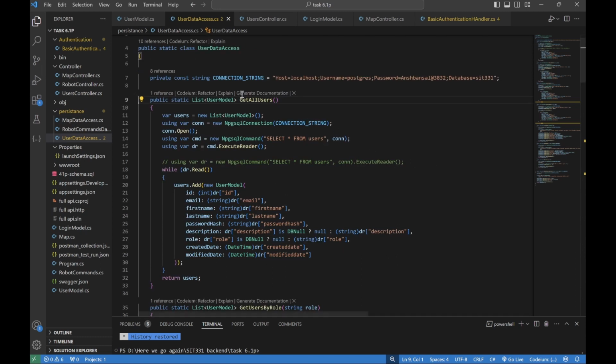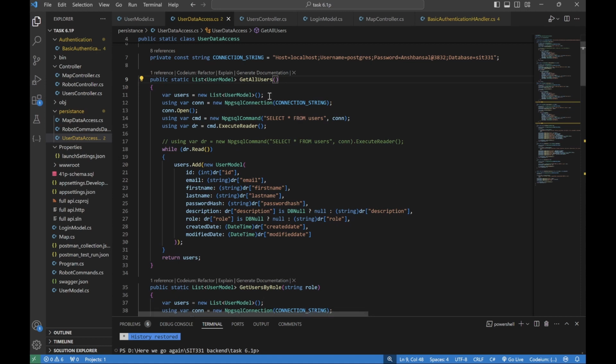Next, we have the first method, getAllUsers. This method retrieves all users from the users table. This line defines a public static method named getAllUsers that returns a list of UserModel objects. Next, the method creates a new empty list of user models. The next line, line number 12, establishes a connection to the database using the connection string.